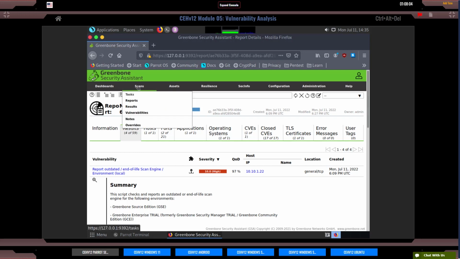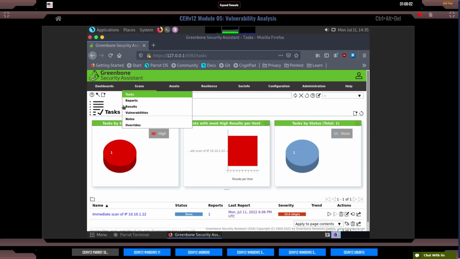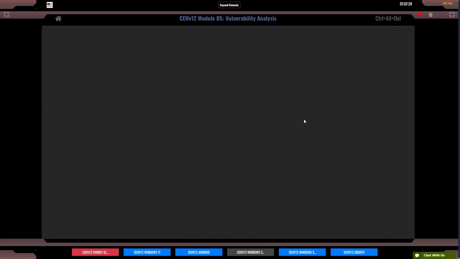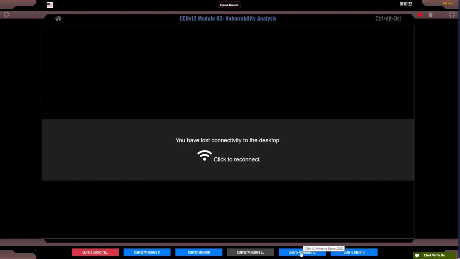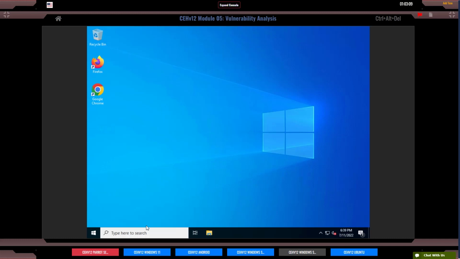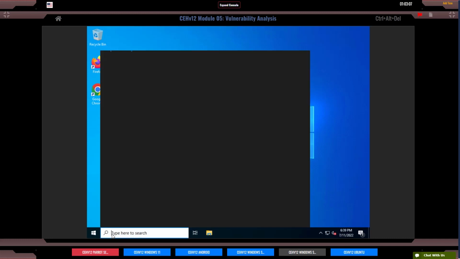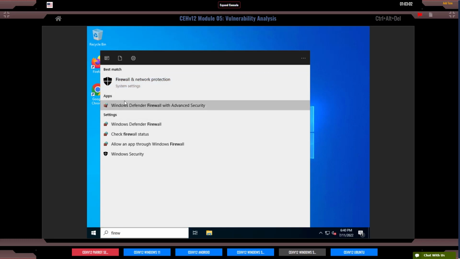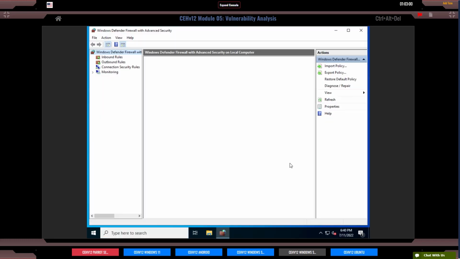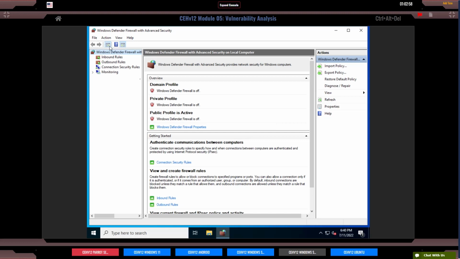So again, we'll go back to Scans and Tasks. Now we're going to click on the Windows Server 2022 box, and we're going to turn on the firewall. We're going to navigate to Control Panel. Let's do a search for firewall. Windows Defender Firewall with Advanced Security. And we're going to turn the firewall on or off.